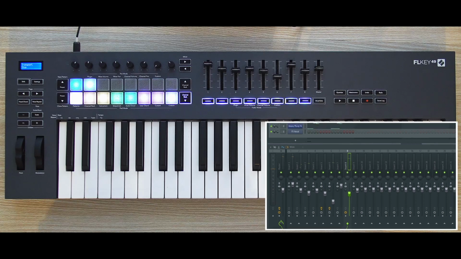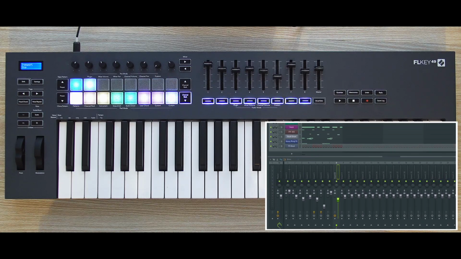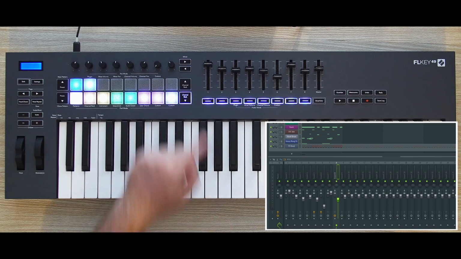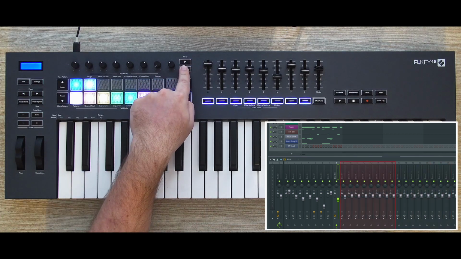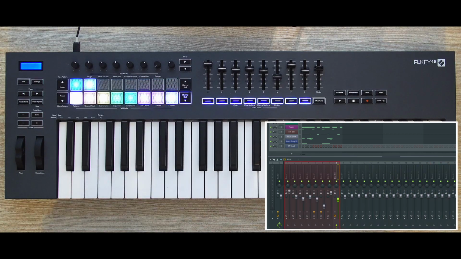The mixer left and right buttons will shift control to the next bank of 8 mixer lanes. The rightmost fader will always control your master volume.